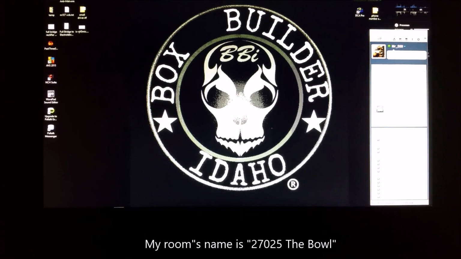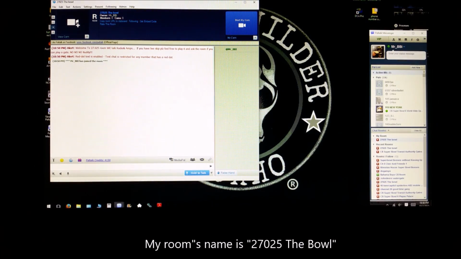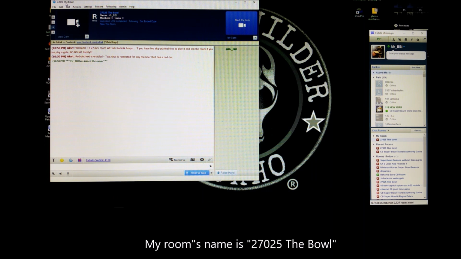Now my room, the one I'm getting ready to launch, is a 3-mic room, which is new. This is something new Paltalk came out with about 2 years ago, and most of the guys didn't want to pay for it. I paid for it. So now we're going to launch my room, which is 27025 The Bowl.